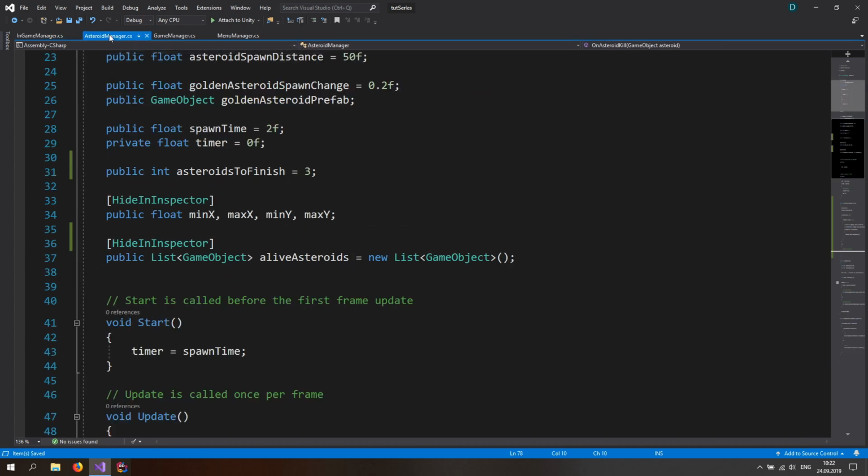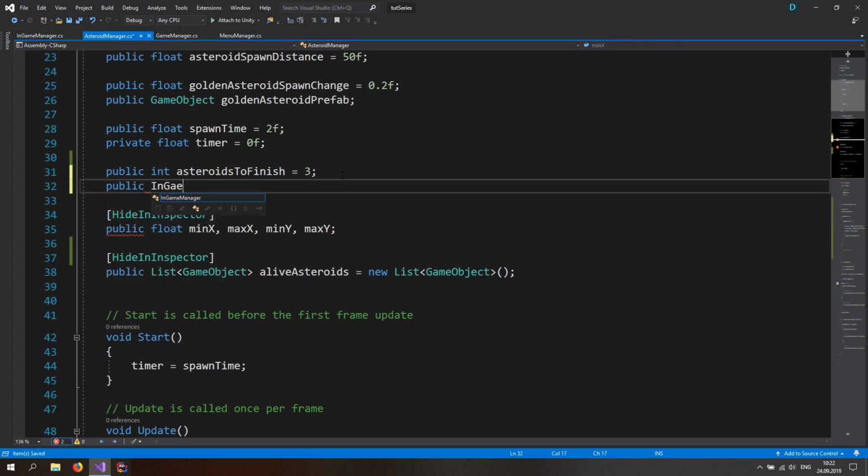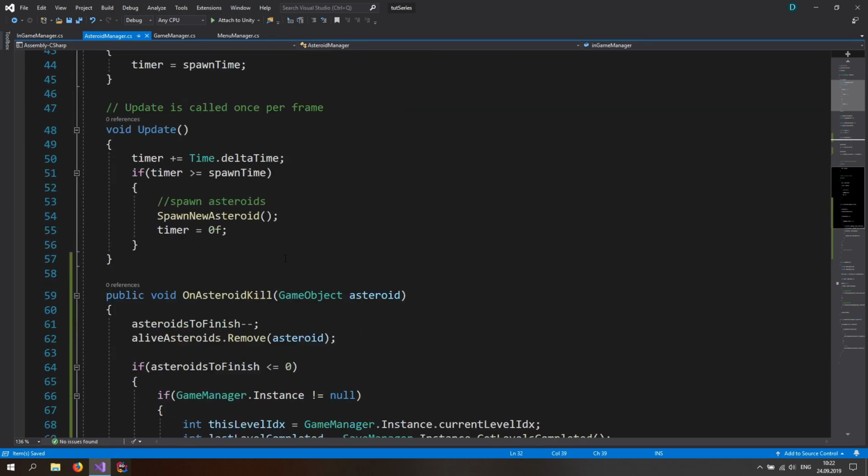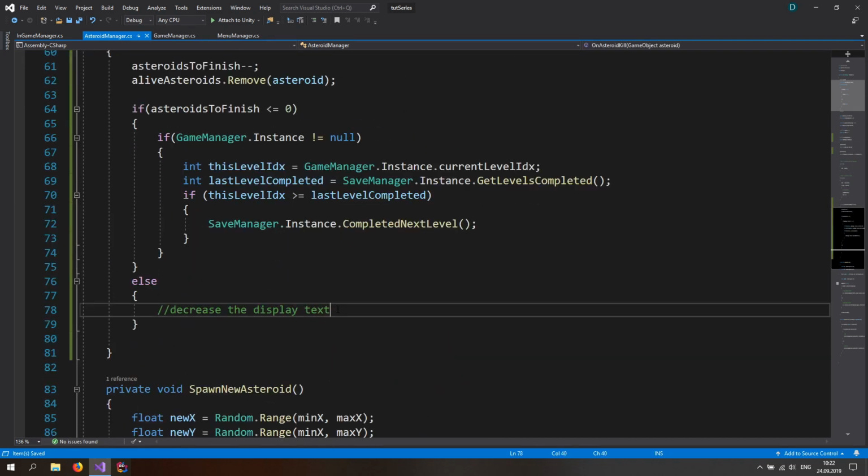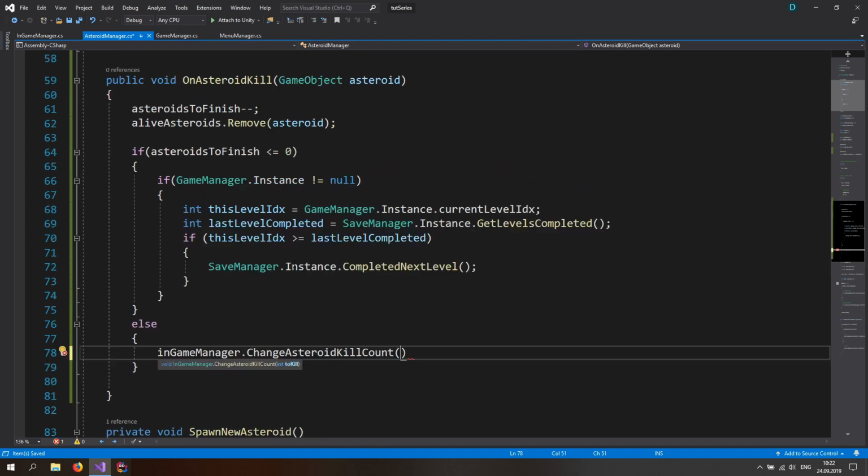Okay, now we want to call this function. Let's go to the asteroid manager, and let's also make a public reference right here, a public in-game manager, and let's call this the in-game manager. And the in-game manager is going to be called right here, where we want to decrease the display text. In-game manager dot change asteroid kill count, and what we want to pass in here is an integer, the asteroids to finish right here.